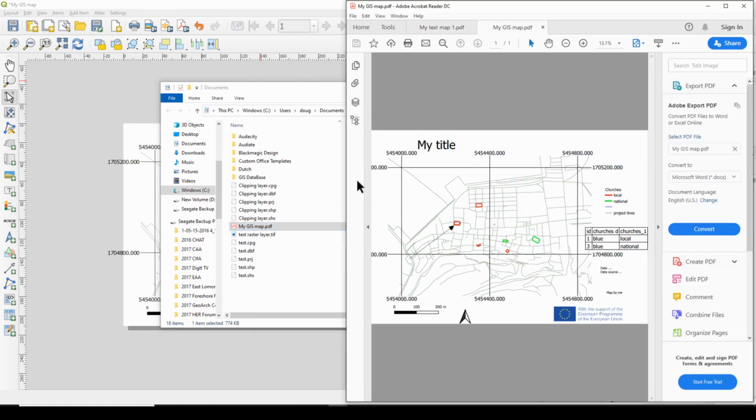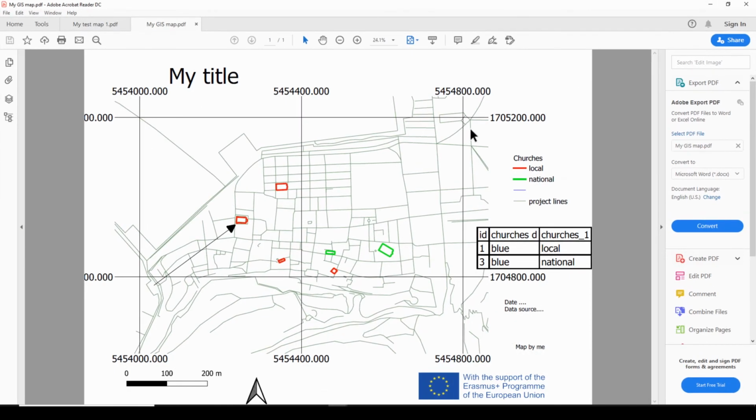There it is, we have a map. It does not look that great, but we have demonstrated all the components.